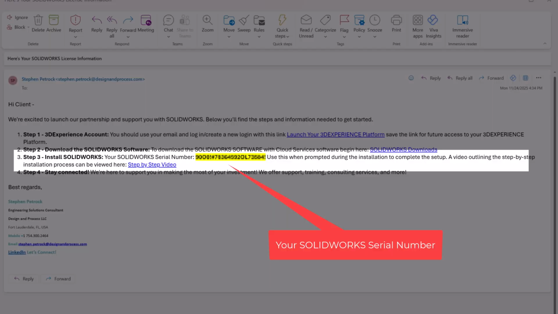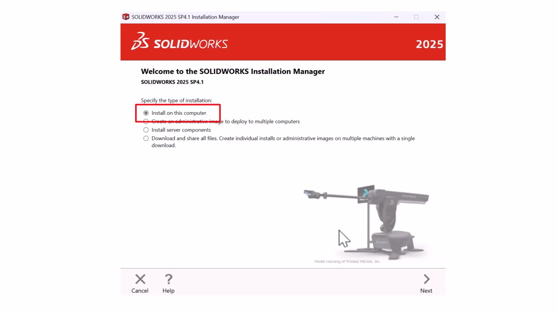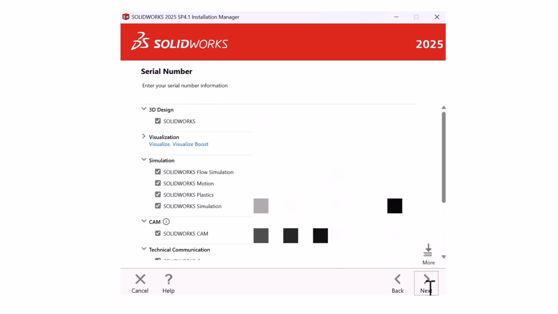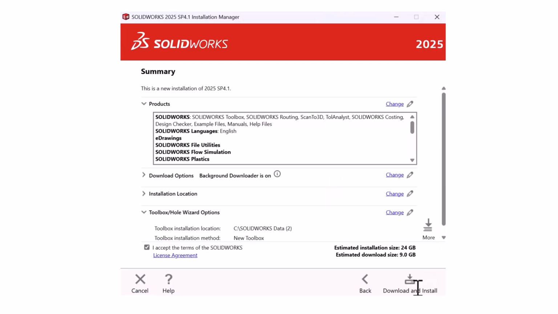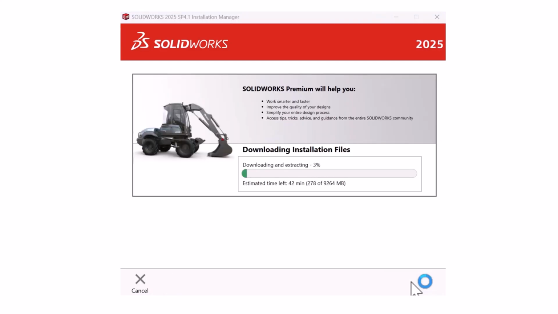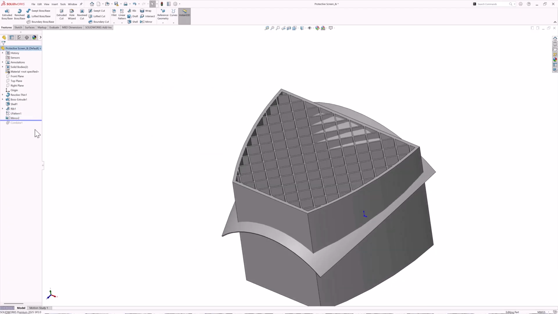Third, once you have the installation files, you're ready to install the software using your serial number. The installer you downloaded will walk you through a few steps, but the process is pretty straightforward. Once the installation is complete, you're ready to use SolidWorks.